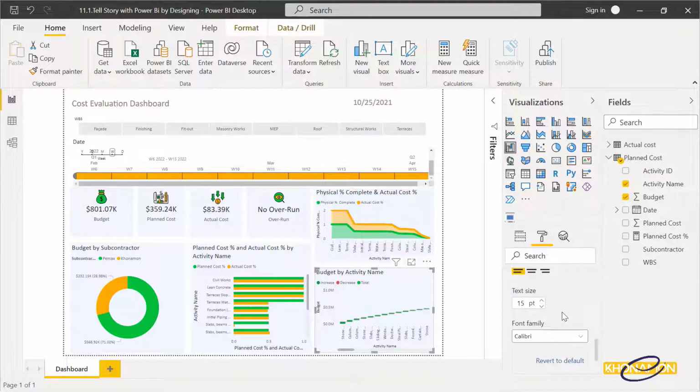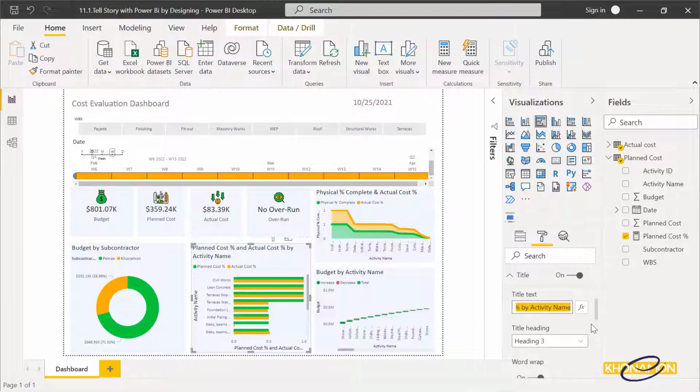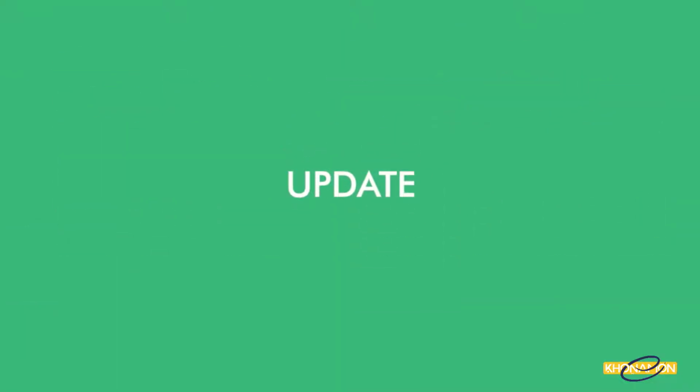I rename the title of Clustered Bar Chart. Selected, and Title. Now change the title name into Planned and Actual Cost Percent. Update.